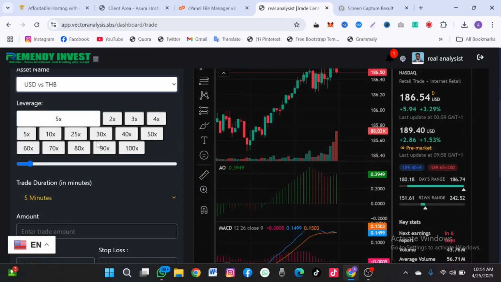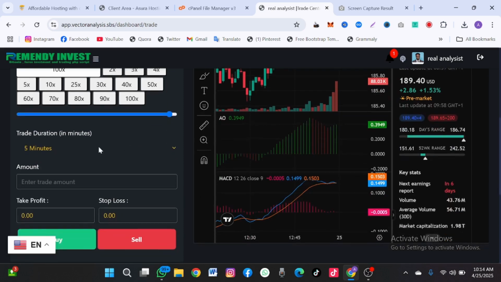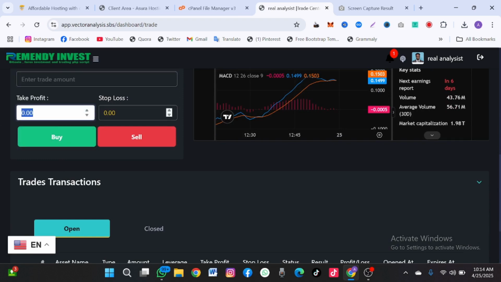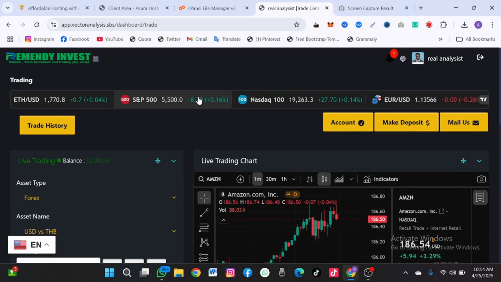So let's say you are trading USDT. Let's say we're using like 100x leverage. That's all the money in our account. 5 minutes. We could enter the trade and either take profit at so and so point or stop loss, set our stop loss, then buy and sell. So our open trade is going to show here, right?